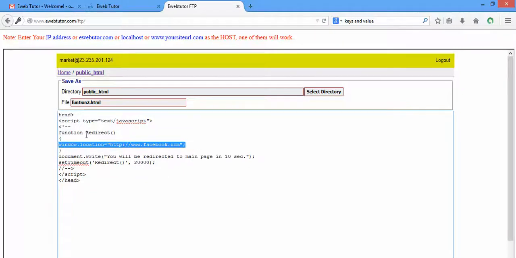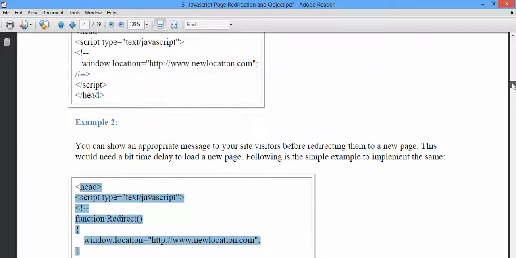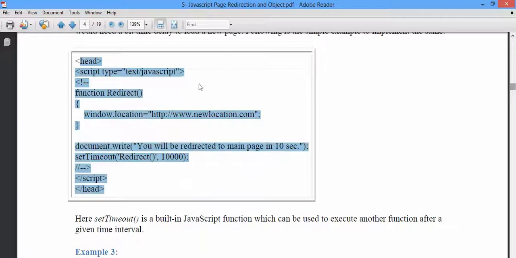So the difference between this code and the other code is that in the other code I asked it to redirect automatically, because I did not set any time frame for it. Can you see? I did not set any time frame. I just asked it to go to this location automatically as soon as the page finished loading.